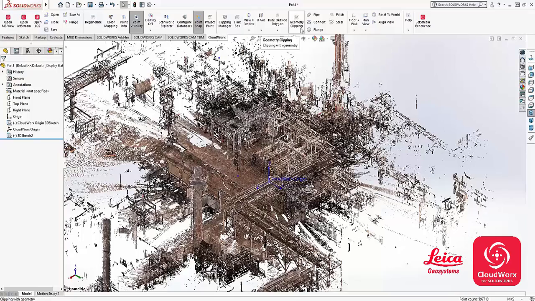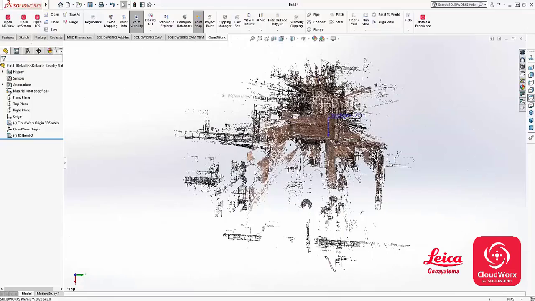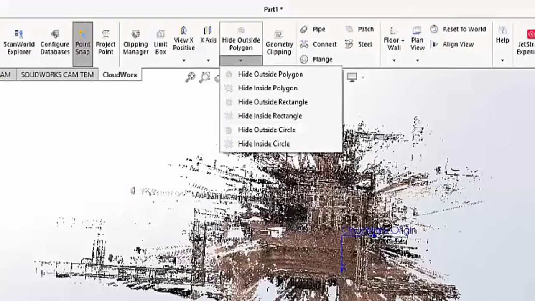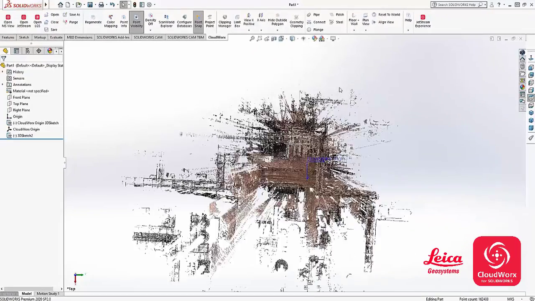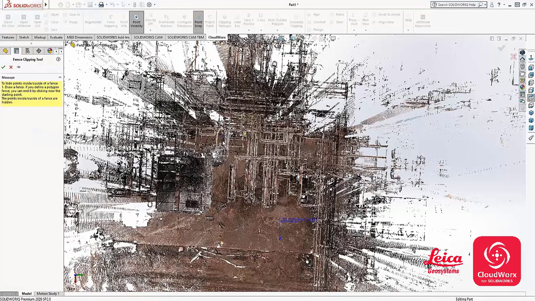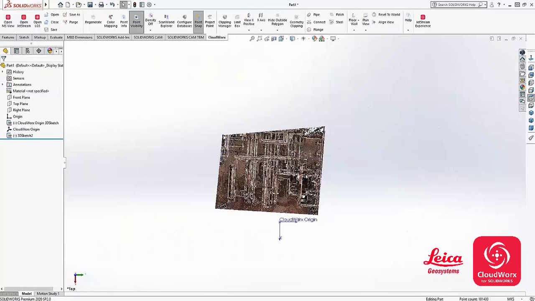So now we're going to look at some of the simple clipping tools that are available within CloudWorks for SolidWorks. There's full clipping manager tools. There's also, you can see here, this function is the ability to hide inside or outside a polygon, rectangle or circle. So if you want to very quickly clear some data out, remember the data is never deleted, it's just hidden for the purposes of that session, which you can then save into what we call a CloudWorks project file if needs be. So what you can see here now, we're just going to draw a very quick polygon around an area of interest in the data set, and all of that data is now hidden outside.